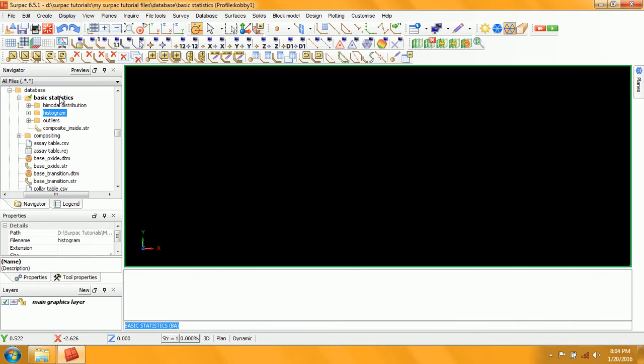If you take a look at my work directory, basic statistics, I have three folders here, namely bimodal distribution, histogram, and outliers. Bimodal distribution and outliers are the two characteristics or properties which can potentially reduce the quality of our estimations, and the histogram is used to identify the two factors or characteristics. Okay, so I'll explain them one after the other.